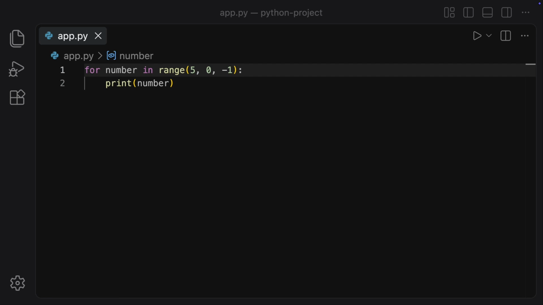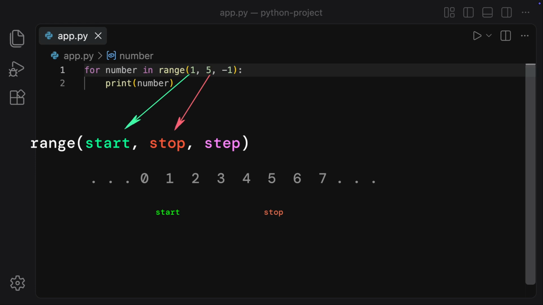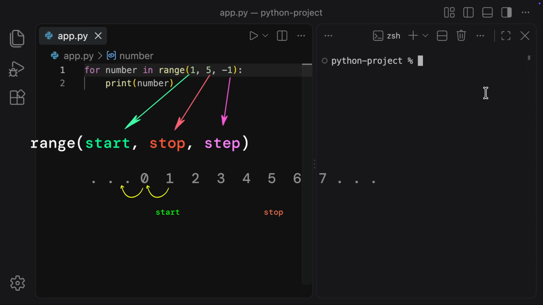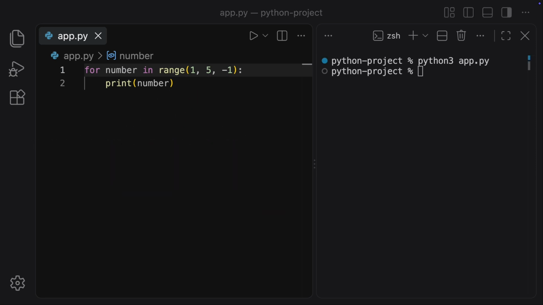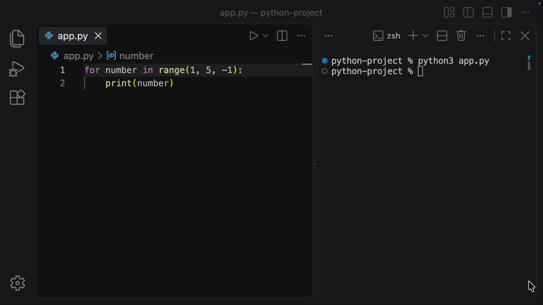Now there is an important rule here. The direction of the step has to make sense for the start and stop values. For example, look at this range. Here, we start at 1 and want to reach 5, but our step is -1, which tells Python to move backwards. So, instead of moving toward 5, we would be moving away from it. Let us run the program. Nothing is printed because this range contains no values. If the stop value is greater than the start value, we normally need a positive step. If the stop value is less than the start value, we normally need a negative step.